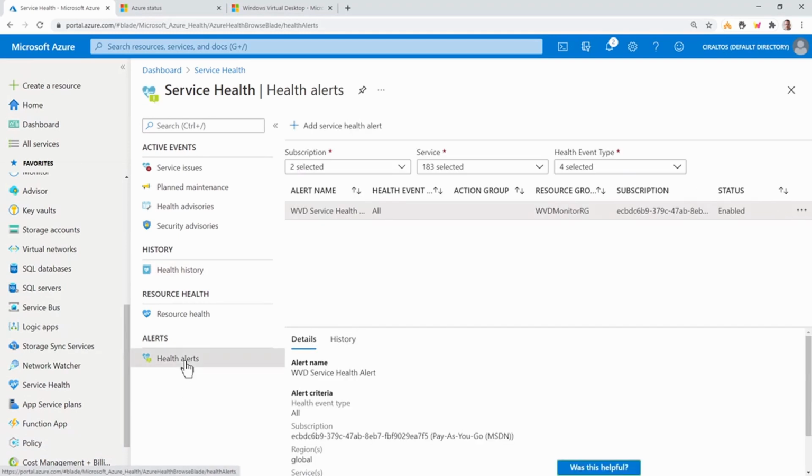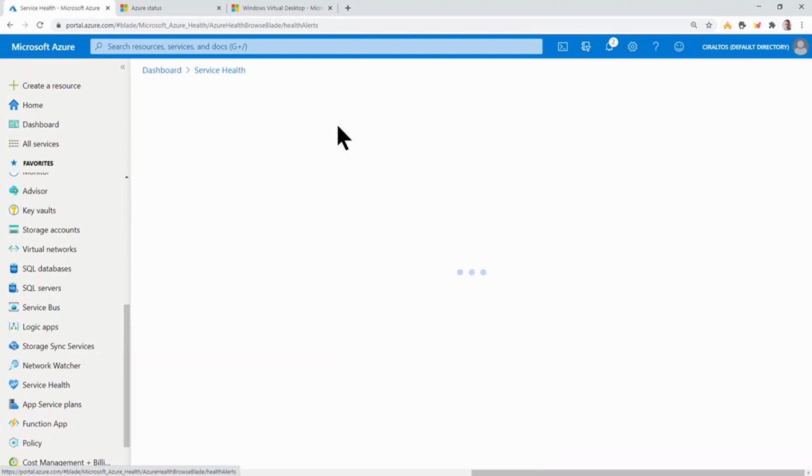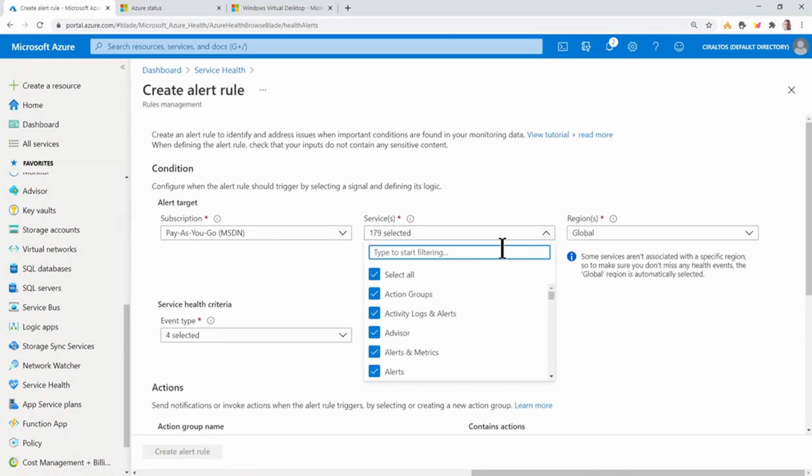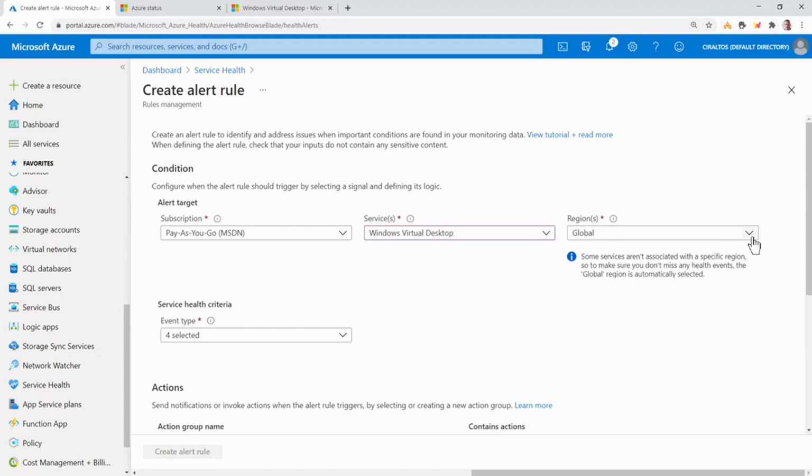What a health alert is, it's just that. It's going to alert you if there's a problem with a given service. So let's create a new health alert. You pick your subscription, and then under service, I'm just going to go Windows Virtual Desktop. Let me clear that out. I'll unselect all, and then go to Windows Virtual Desktop. And then you can select regions, but keep global in place.